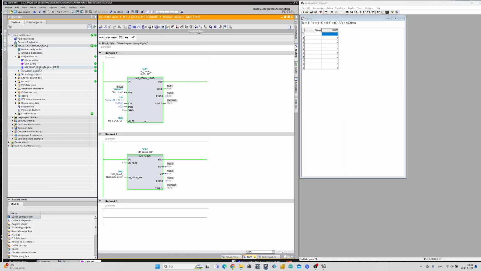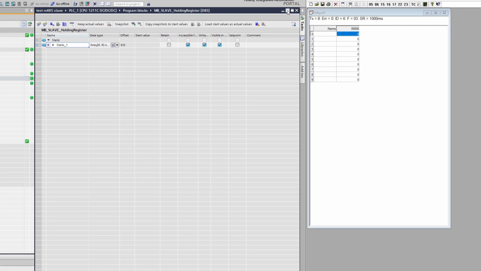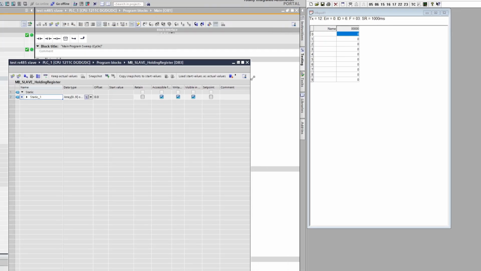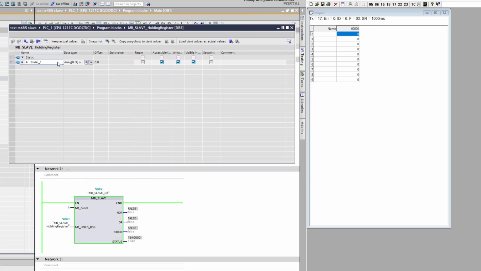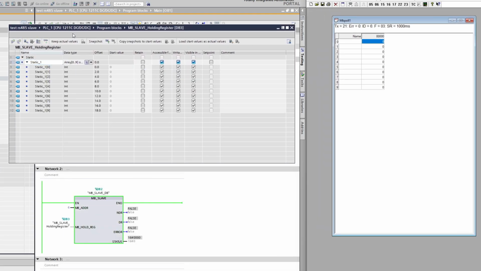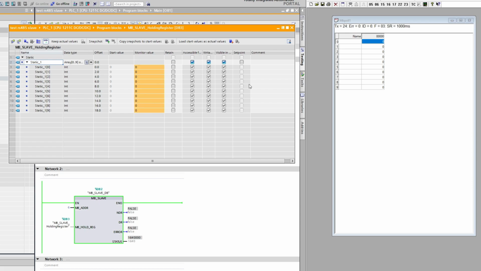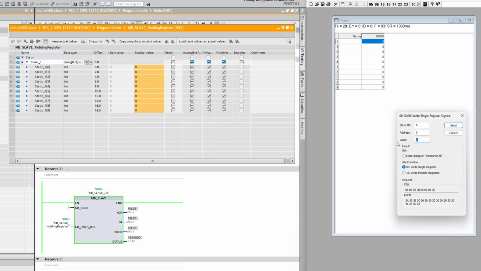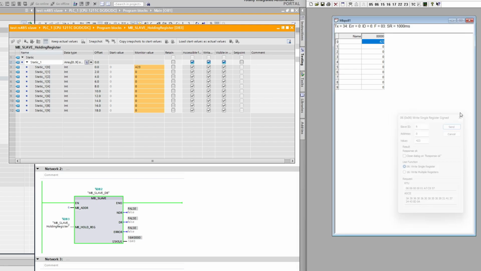We can then open up our data block and start monitoring it. If I now modify a value in the Modbus simulator, the slave block will read the value that the simulator master is writing and will store it into the array we made.